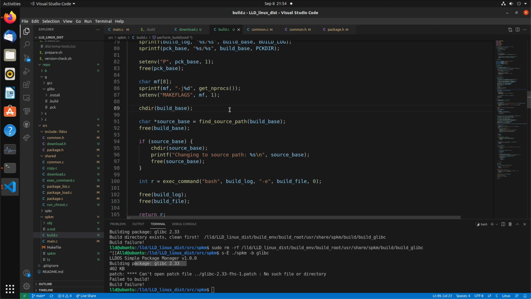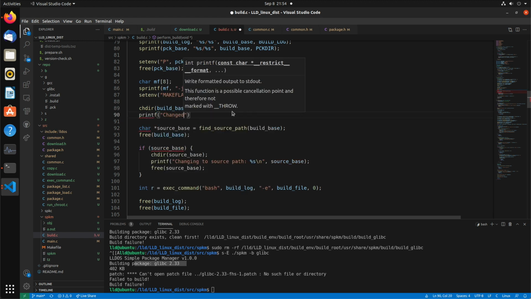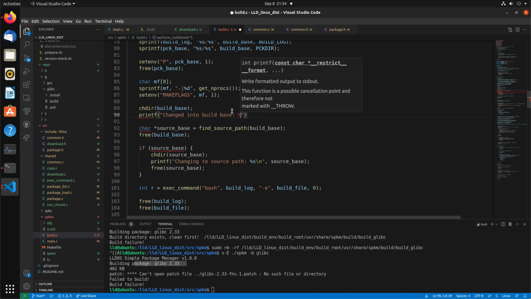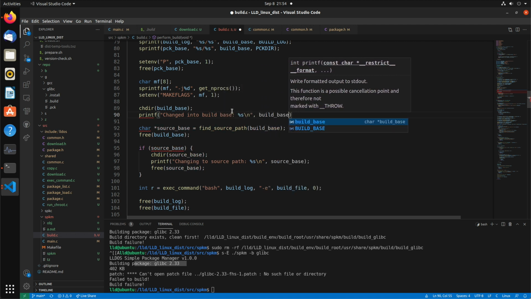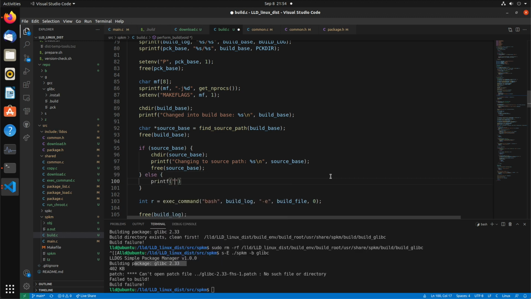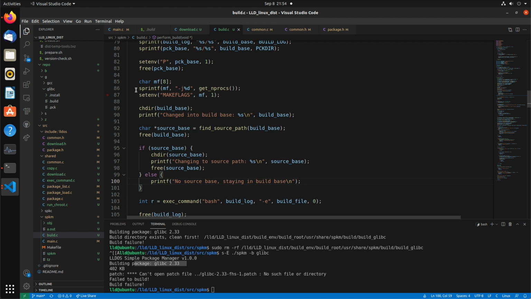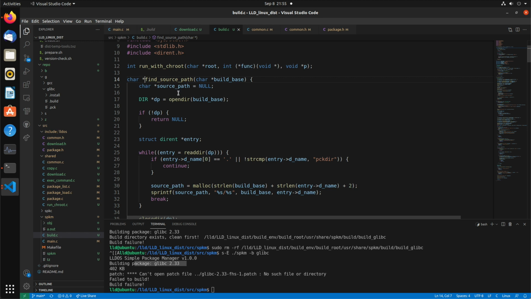We did copy it, so let's make sure we change to the correct base. I'm going to just add a printf "changed into build base". And source base, we have that there. Else we'll printf "no source base, staying in build base". And let's debug this find source path as well. Maybe add some debug output.